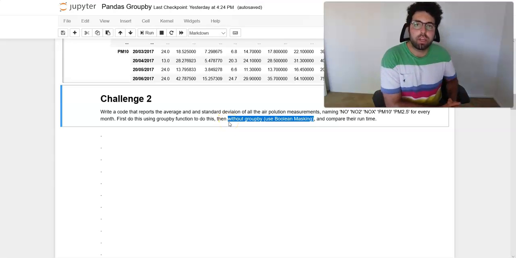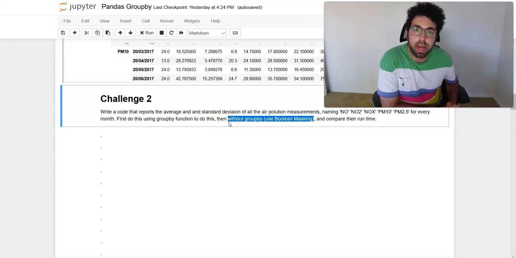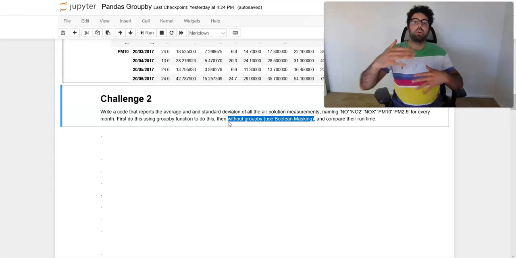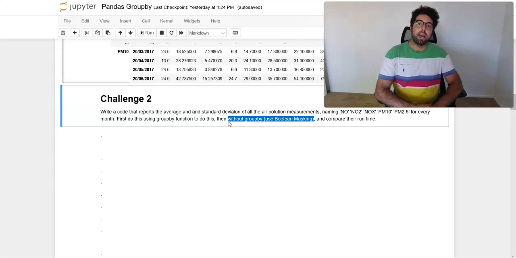Do you remember, we would create a placeholder, and then create nested loops and go through them, and then do a Boolean mask and then do some calculations. I also want you to do that as well. And then once you have done both of these ways, I want you to compare them and see which one is faster. Stop the video here and give this a try before continuing to watch.